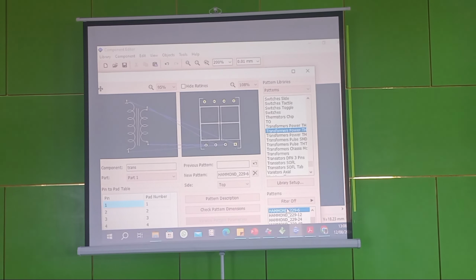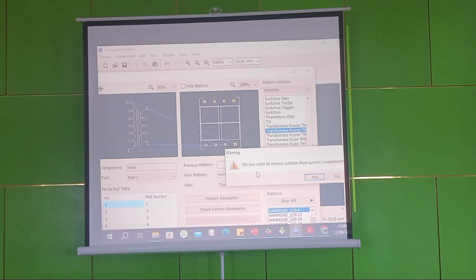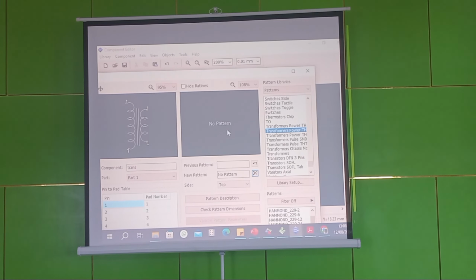We have different patterns. But for us, let us go and create our own pattern. Then we attach it to it. We've been able to create the graphical symbol successfully. So as for now, there's no pattern on it.